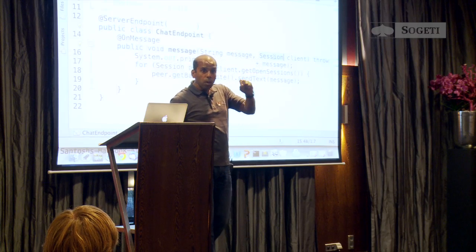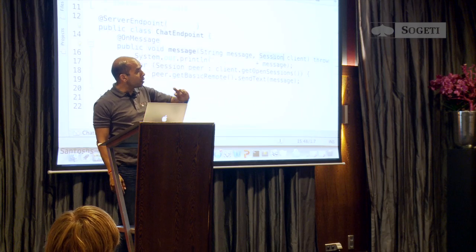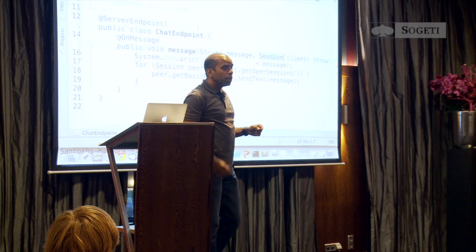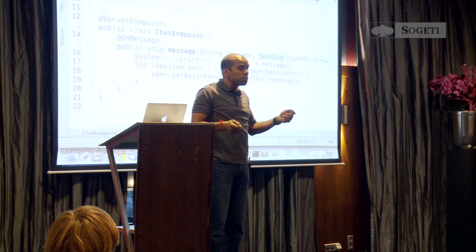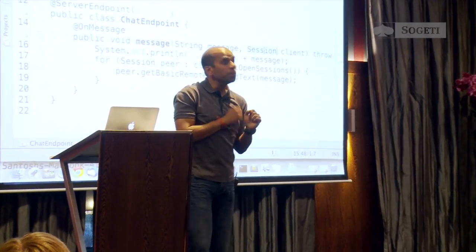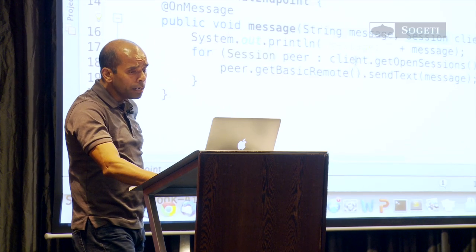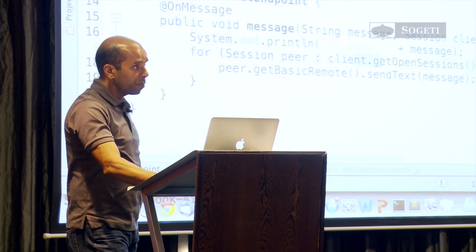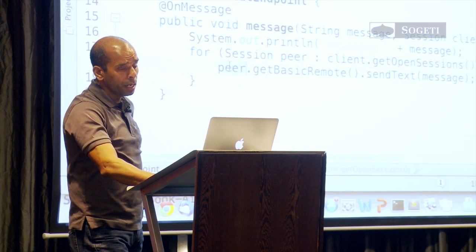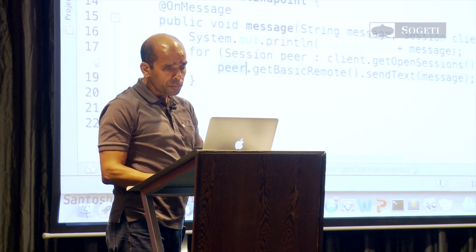Remember, WebSocket is a very low-level protocol, so any and everything you have to build on top of it. So if you want to build a client-to-client peer mechanism, it still has to go through the server. But then you can start sending client ID and things like that as part of your communication, and then the server mediates and enables that peer-to-peer communication for you. So in this case, I'm saying give me all the open sessions on this server, and then from the peer that I'm getting, just broadcast a message. So very simple chat server.